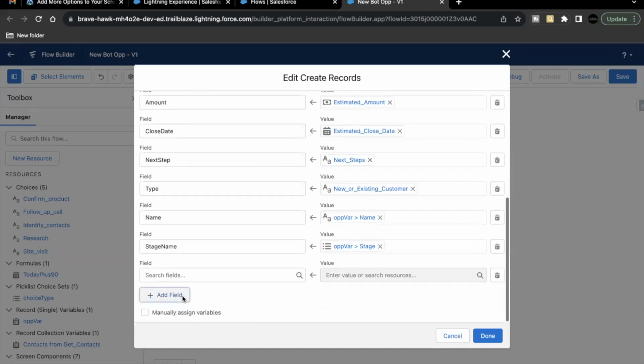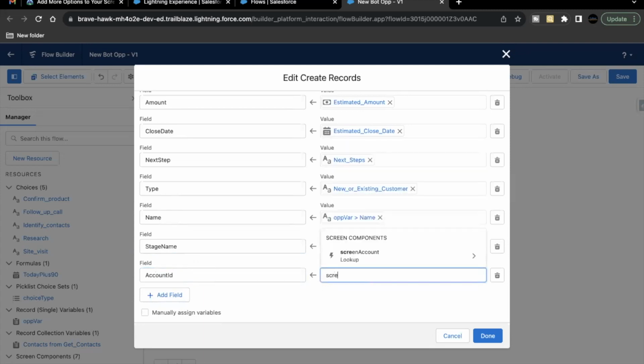So click on add field again, and this time I'm going to assign account ID a value, and the value will be coming from screen account dot record ID. So whatever account the end user selects for the lookup of account on the first screen element, that account will get associated to our opportunity, which we are creating from here.